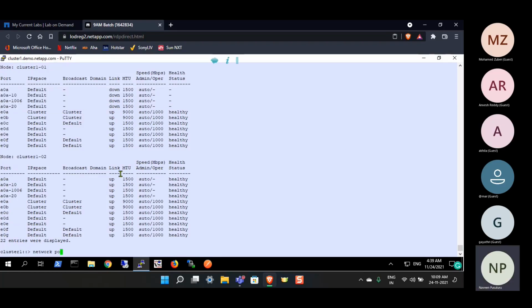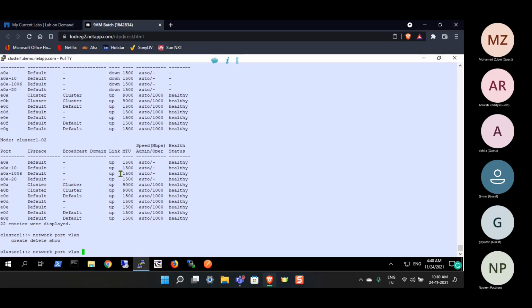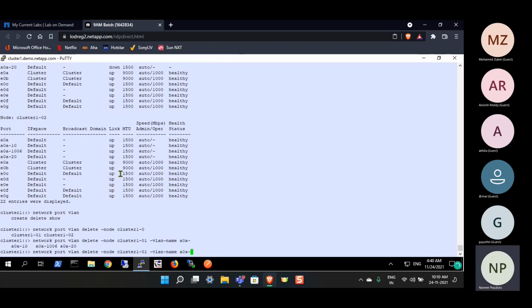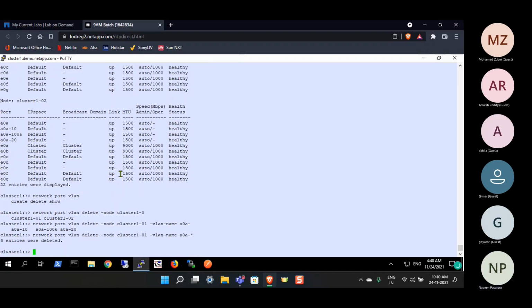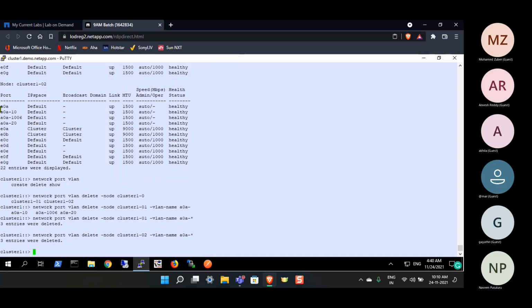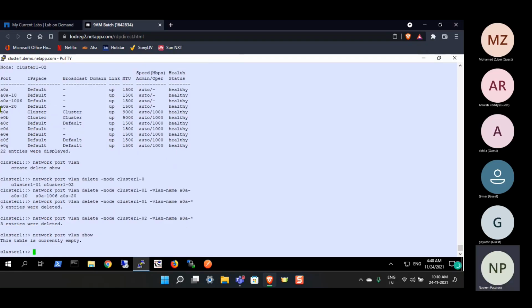So network port VLAN delete, node name and VLAN name. I think I can delete all of them. Let me see. Yeah, I've deleted all 3 VLANs. I've used a wildcard entry. Okay, now see network port VLAN show. I don't have any VLANs. Okay, after that delete the if group. Yeah, that's done. Any questions? This is how you can configure if groups and VLANs.